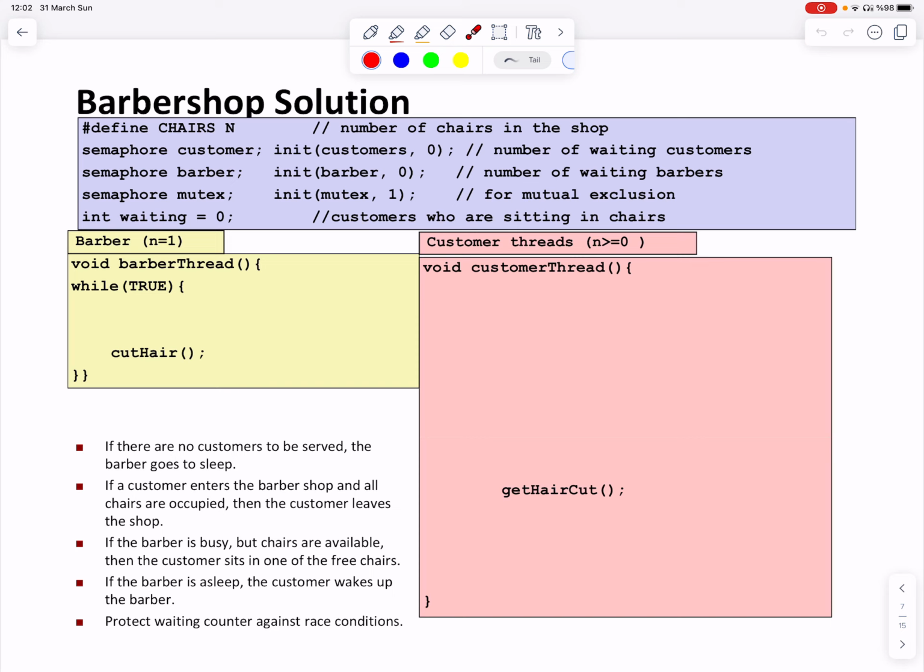And then we have a mutex, which is initialized to 1 for mutual exclusion on any shared variable that we have. And then we have an integer, which is counting the number of customers sitting in the chairs. Here we have two threads. We have a single barber thread that's running in this while true loop and cut hair. And here we have customer threads, which can be 0 or more than 0. And in here we have this function that's called get haircut.